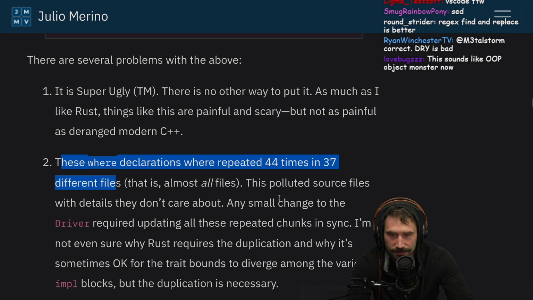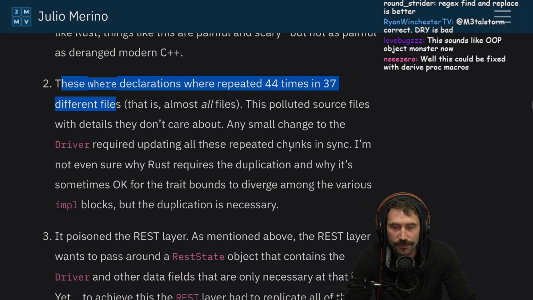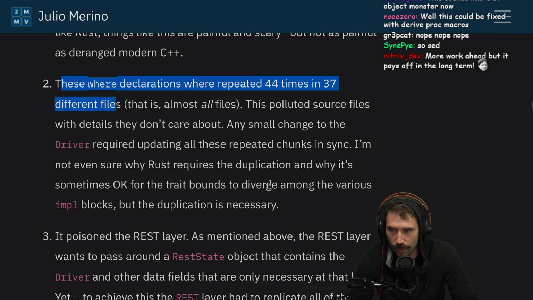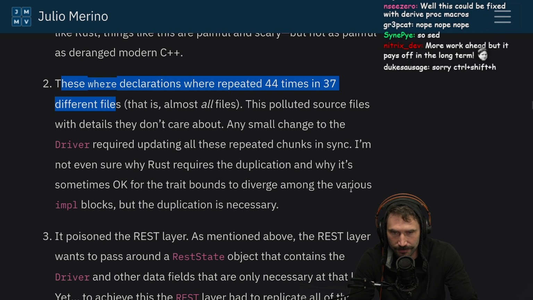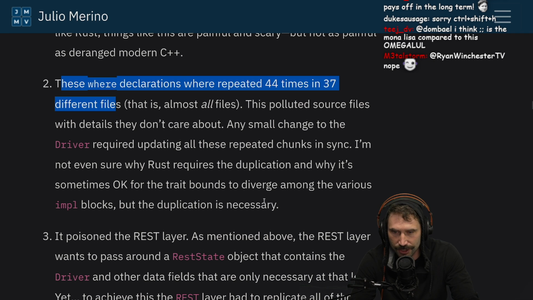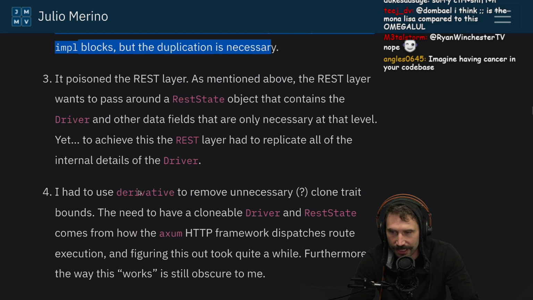That is almost all files. This polluted source files with details they don't care about. Any small change in the driver requirement meant updating all of these repeated chunks in sync. I'm not even sure why Rust requires the duplication and why it's sometimes okay for the trait bounds to diverge among the various input blocks, but the duplication was necessary.